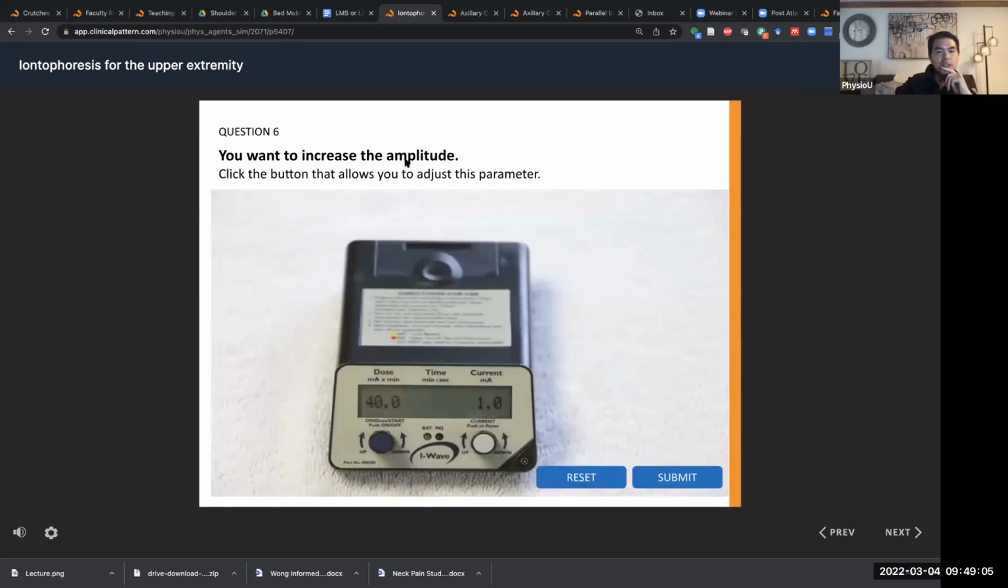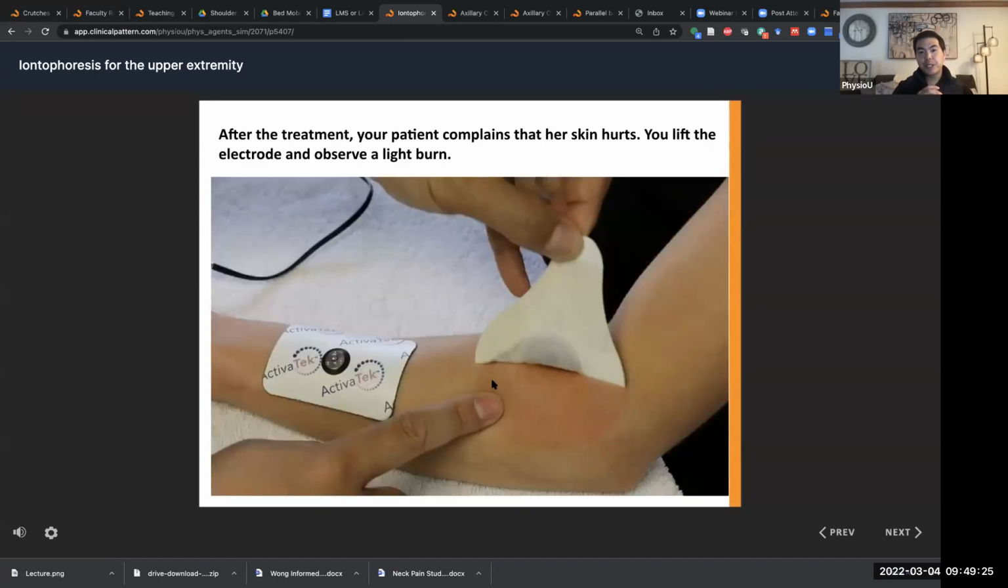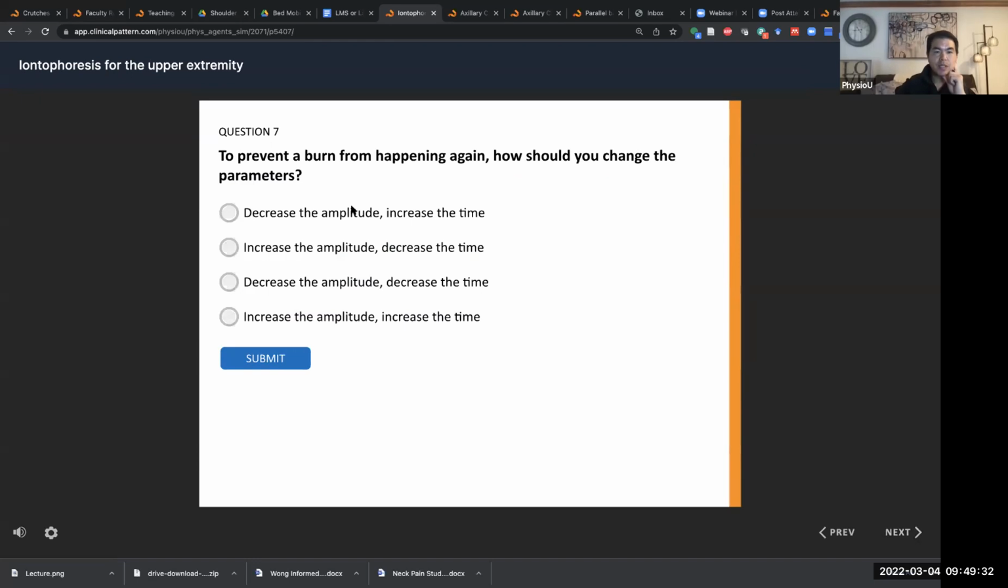And you may want to increase the amplitude. So we put this here so that the students become familiar again with a device that they only had one chance to play with in lab. So which of these are they going to turn? They're probably going to click on the amplitude current button. After the treatment, your patient complains that her skin hurts. You lift the electrode and observe a light burn. To prevent a burn from happening again, how should you change the parameters? So you can see these were designed to help with clinical reasoning development.